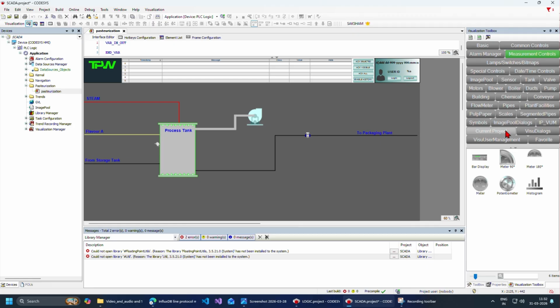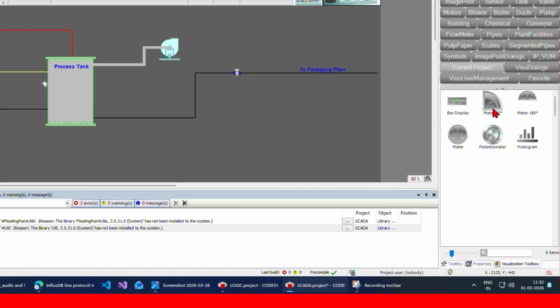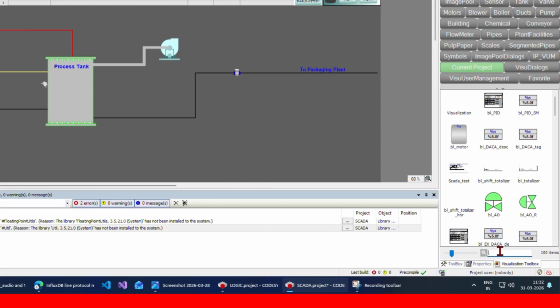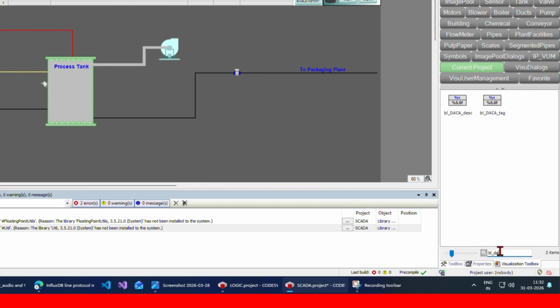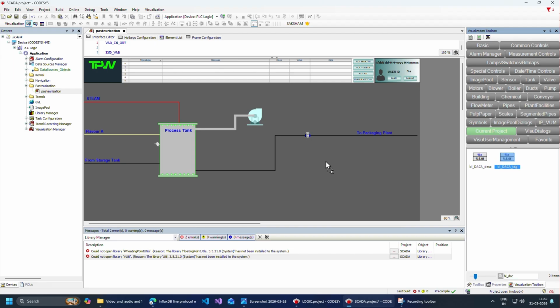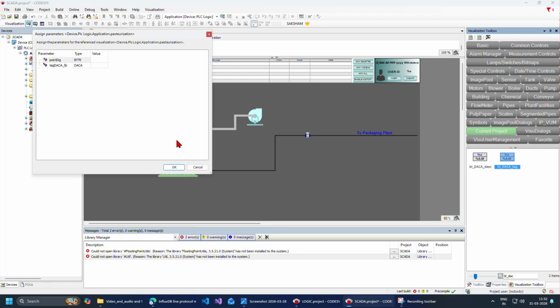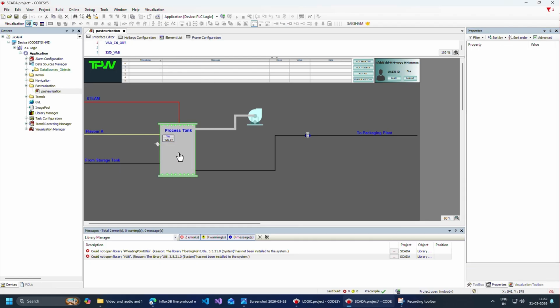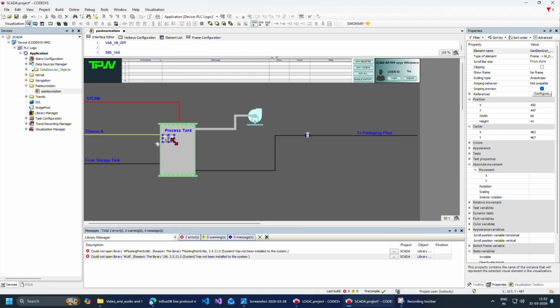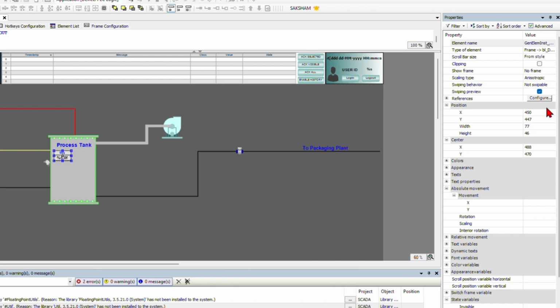Now we are going to add the DACA and MOV which we already added in the logic. Click on the current project in the visualization toolbox. In the search box type BL_DACA and drag the BL_DACA_tag in the visualization and place it on the tank. Click OK. Now connect the reference in the properties.